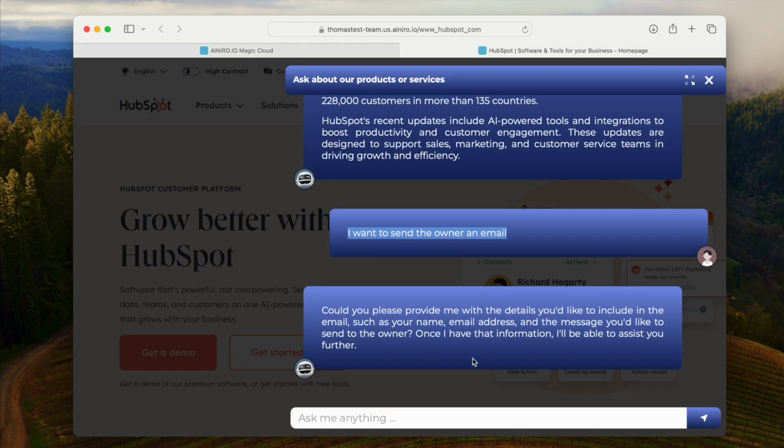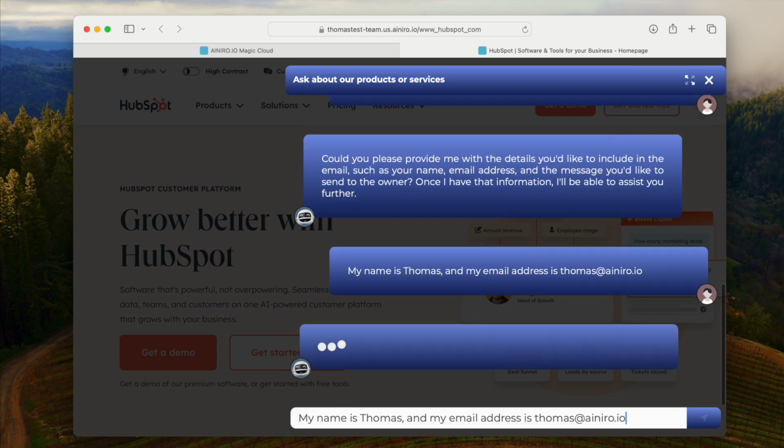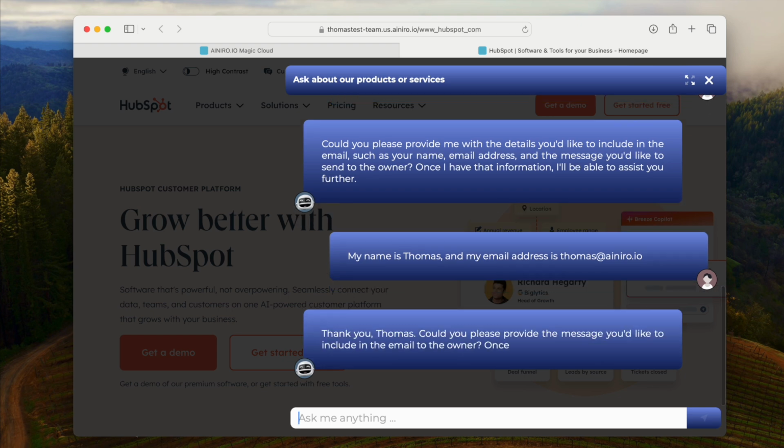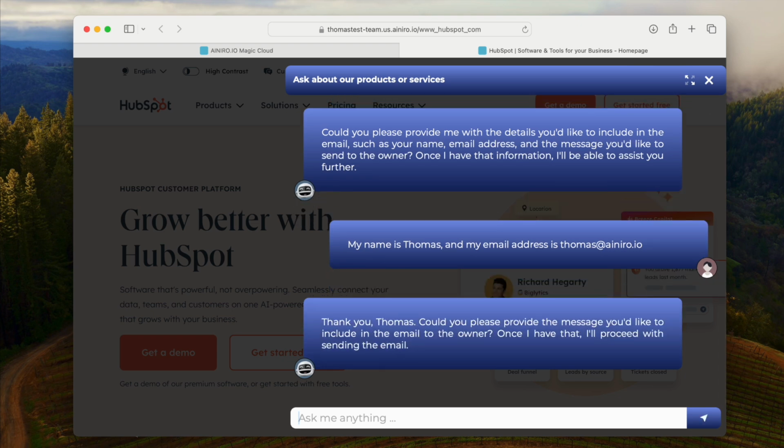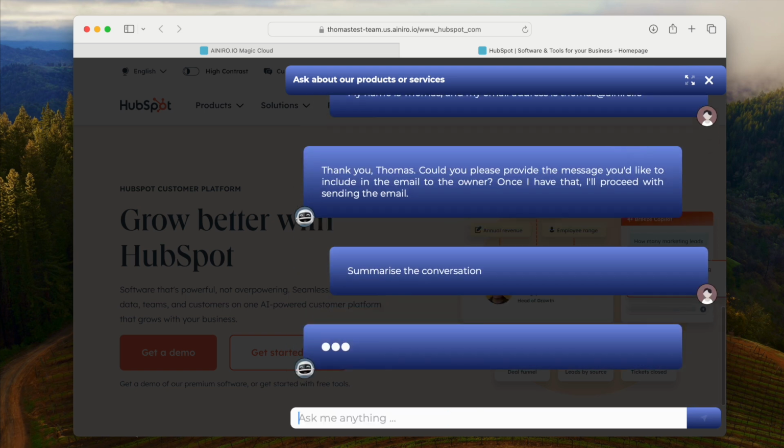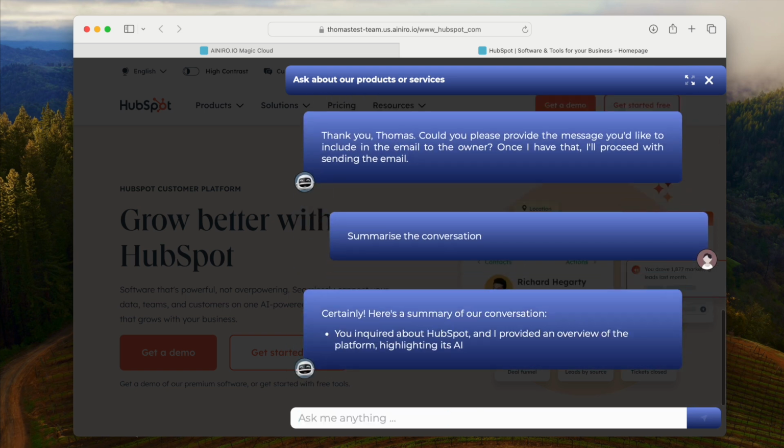So now it asks me for the details, such as my name, my email address, and the message. My name is Thomas and my email address is thomas@iniro.io. Now I can provide a subject, but if I don't, then the AI chatbot is going to create a summary of the conversation we've had. It actually didn't do that automatically, so that's just a matter of prompt engineering, but I can explicitly tell it to do so.